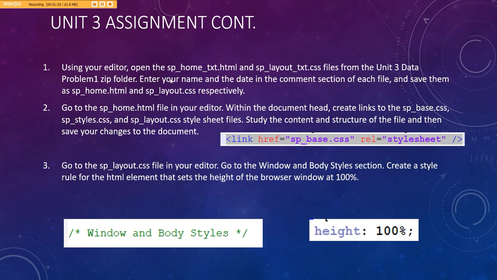Using your editor, open SP Home and SP Layout. You're going to enter your name and date in the comment section of each file and save them, deleting the .txt part in there. Then you're going to go to SP Home, and you're going to create links to the style sheets. There's 3 of them. Here's an example of the link that you need to use. Study the content and structure of the file and then save your changes to the document.